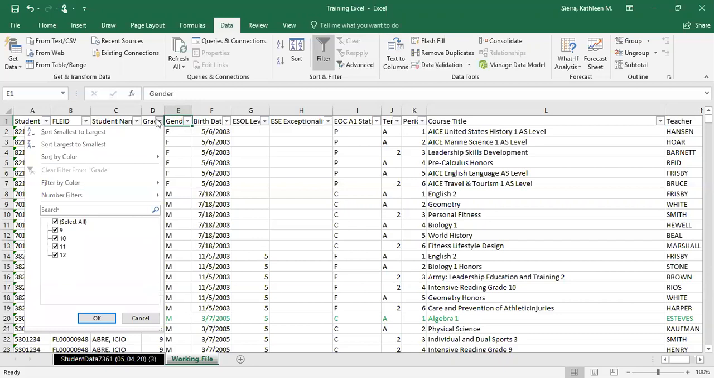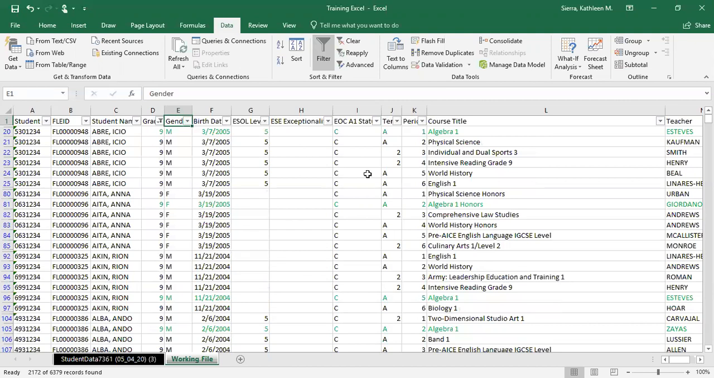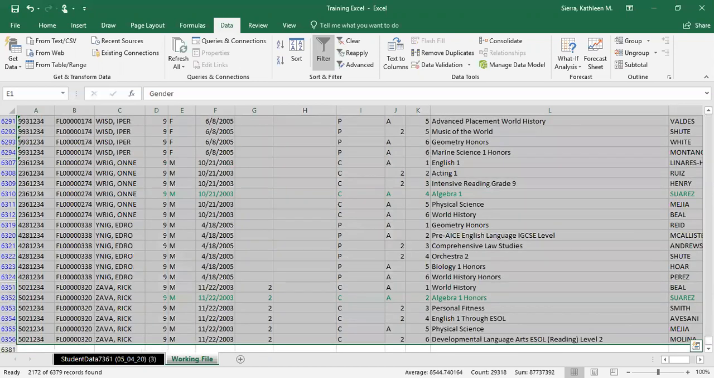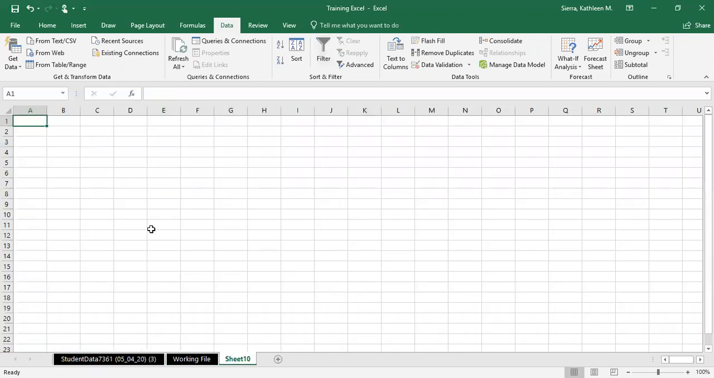So I'm going to click on my grade column. My grade column has 9th, 10th, 11th, and 12th values in it. I just want to see 9th grade. So I'm going to deselect everything and click on 9 and hit OK. These are just my 9th graders. I'm going to hit Control A. I'm going to open up a new sheet, hit Control V.